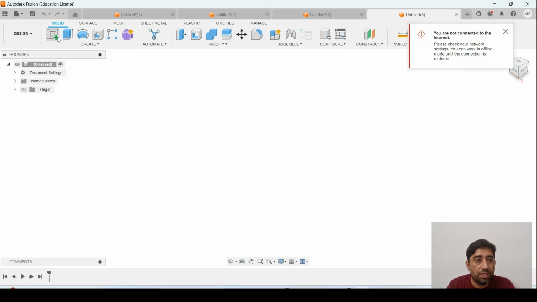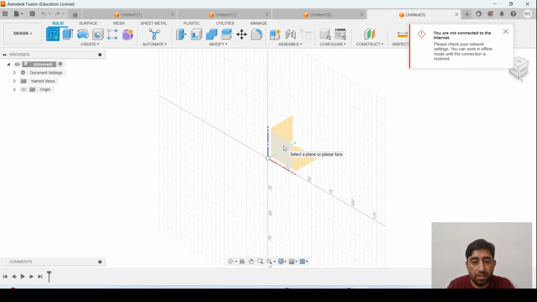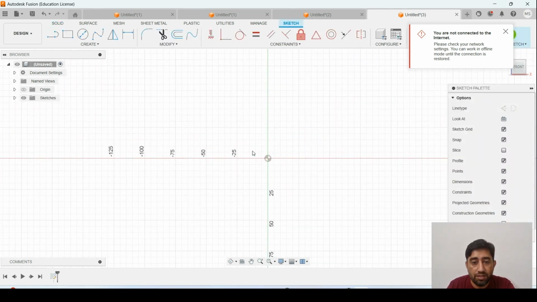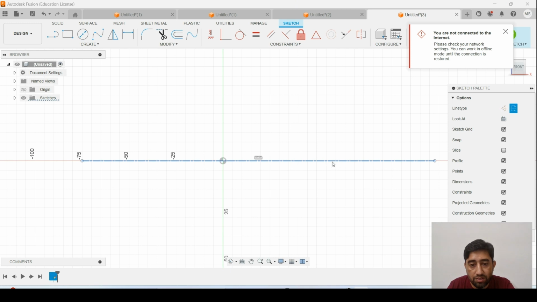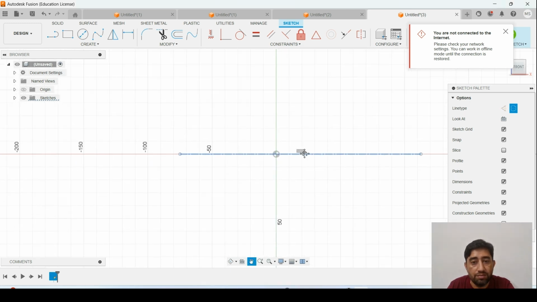So open new sketch, start, take the plane. Then first we will draw the construction line for the center line. By clicking here, we will make construction line. This is center line. So if you want to make the already made line as center line, then select it, and instead of construction, click on center line. So now the center line is made.